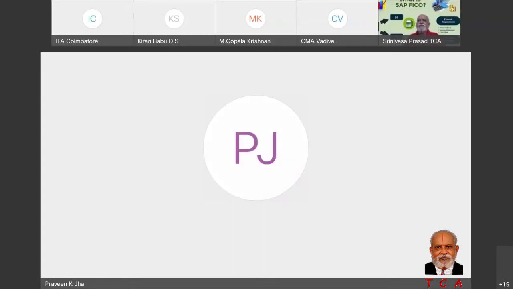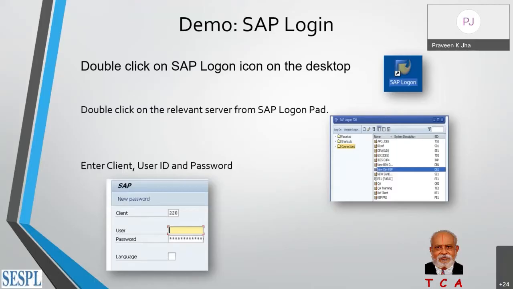And once you click this one, the SAP Logon Pad will be opened, and here we have configured different systems. We have to select one system where we have to log in, and then click or press Enter. Then this big screen will open in SAP.